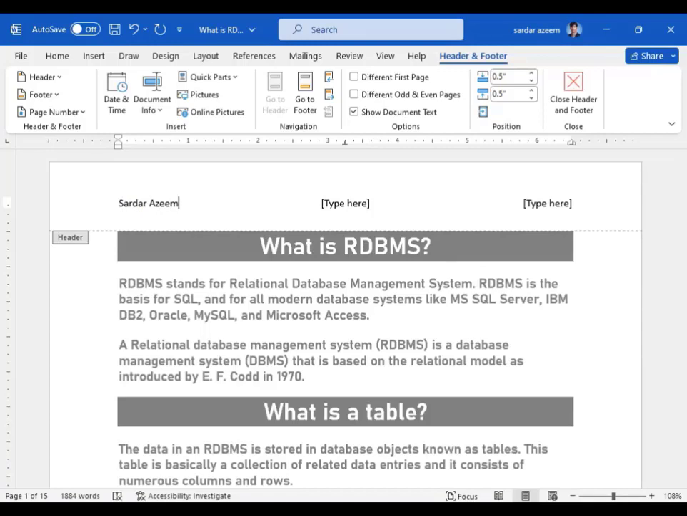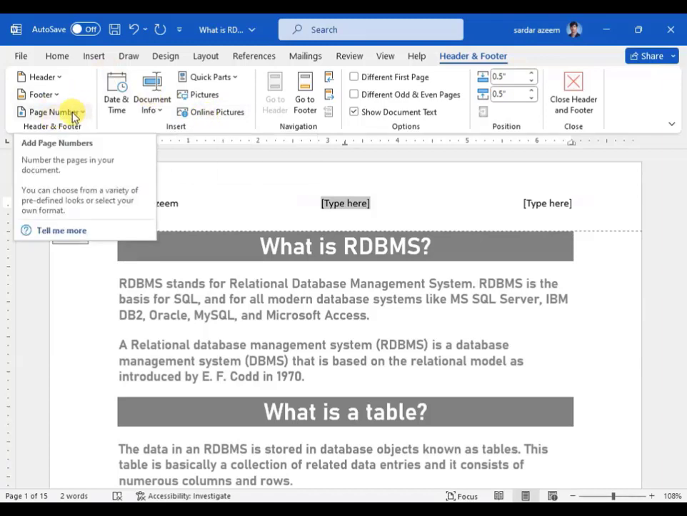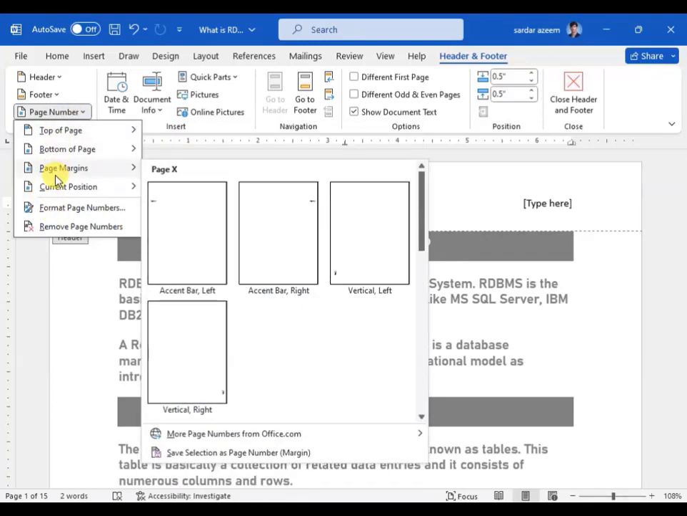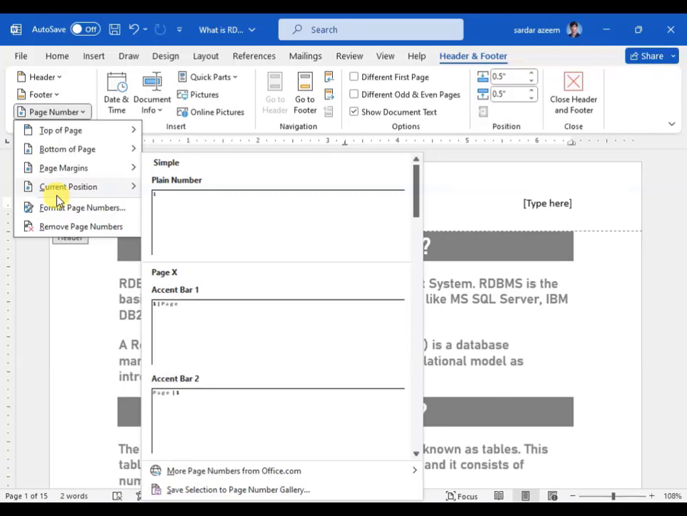If you want something else, like page number, date, time, just click on the portion where you want to insert the page number or date, time. Then go to the header and footer toolbar above in the ribbon. Here we have the page number option, the date and time option, the document information option, and other things. For example, I want to add the page number at the top of the page, at the bottom of the page, at the page margin, at the current position. Now I need it to be at the current position.